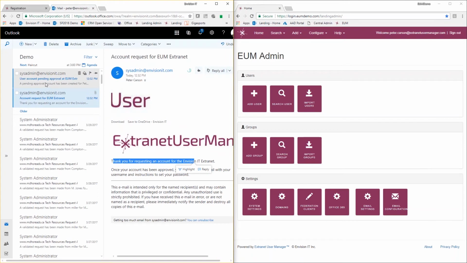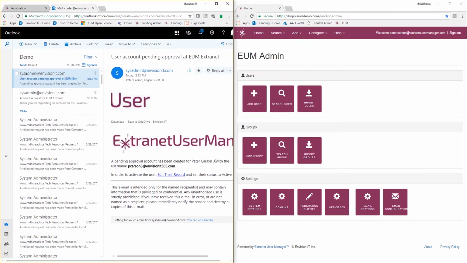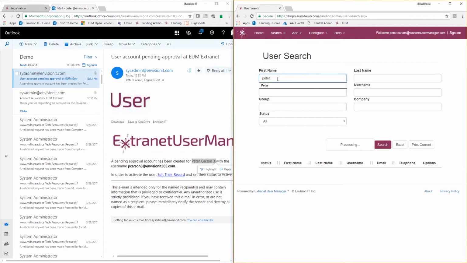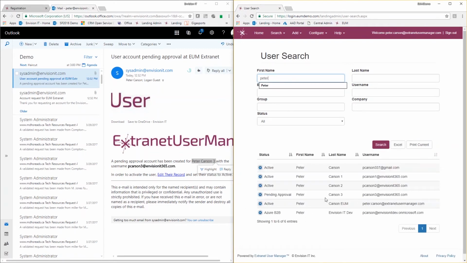Now the second one, I'm actually using the same mailbox for both purposes, is to me as the administrator saying, hey, a new user here, Peter Carson 3, has just registered. You need to edit their record and set their status to active. Now I'm going to do that over on this side because I'm logged in as the admin over here. So let me just do a search. Put in my name. We can see there's my Peter Carson 3 that I just created, currently pending approval.